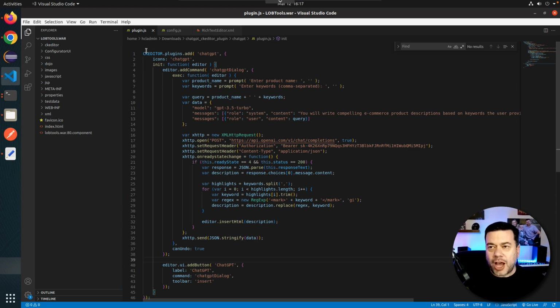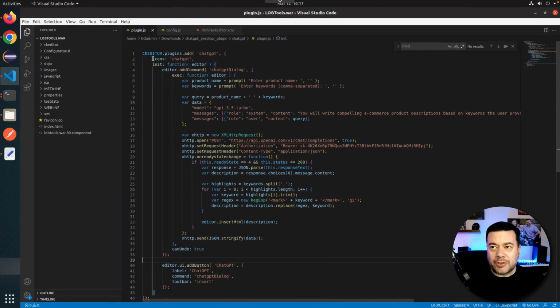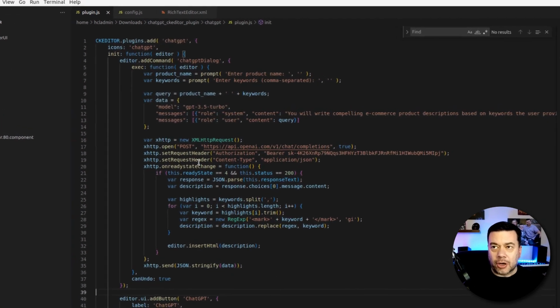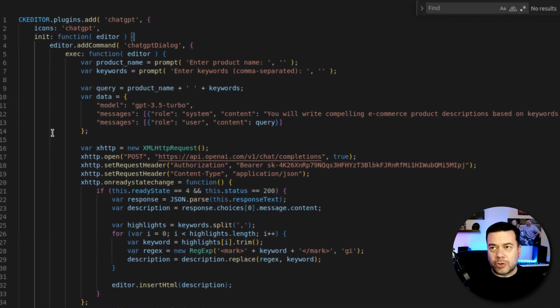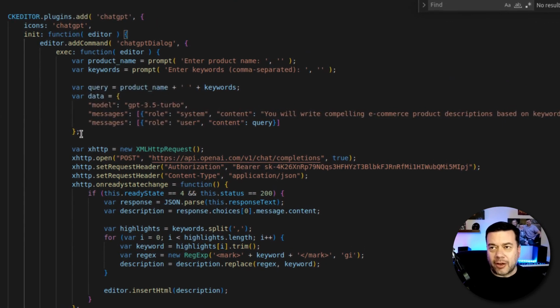So I used ChatGPT over the weekend, as I said, and I essentially gave it a very descriptive prompt telling it exactly what I wanted. And it basically spit me back this code here. This code is going to go into a plugin.js file that will reside in a ChatGPT folder underneath the CKEditor /plugins directory. And you can see in here that it's defining icons as ChatGPT.